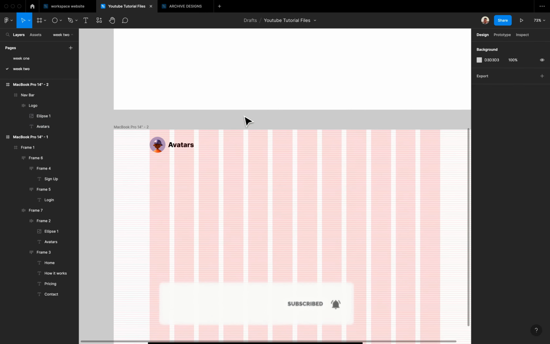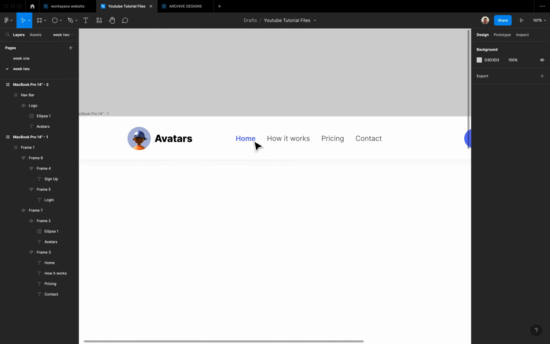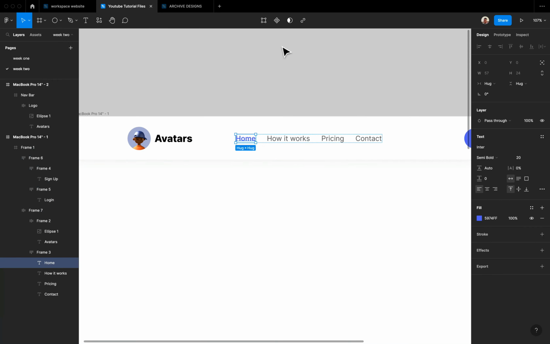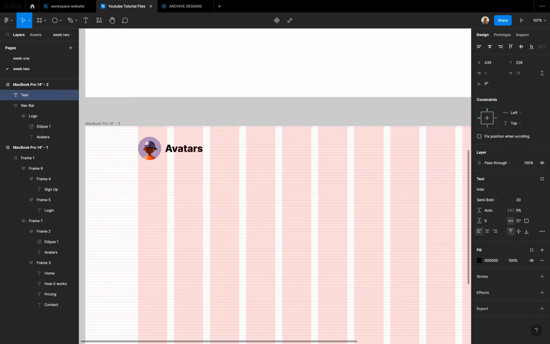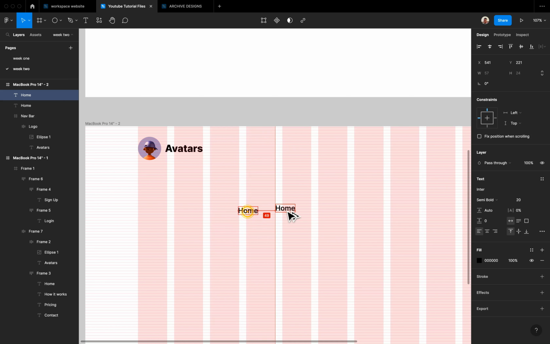So all the text we'll be using, we copy some of the text. We have home, price, and all of this. So we'll be creating ours now. This is, we have home, this is body text, and we have, I think, how it works.